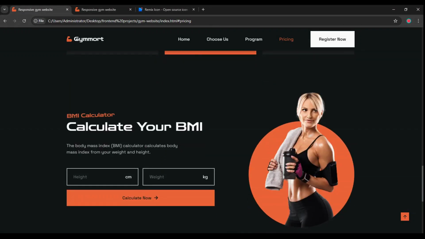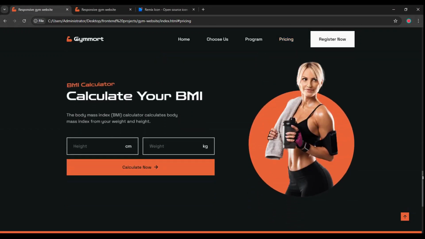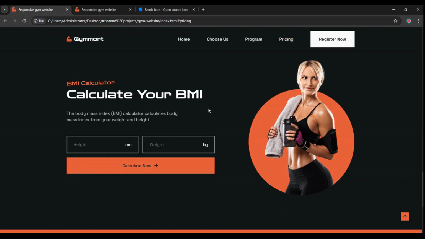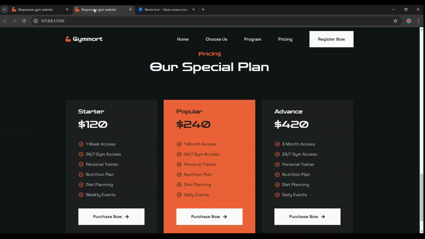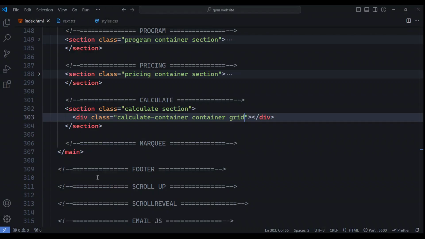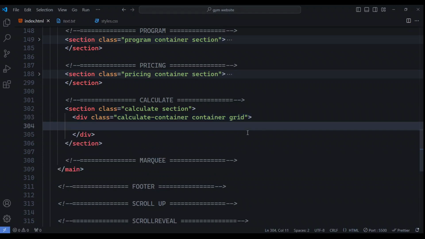Inside the Calculate container, we will add two child elements. The first will contain the text content and inputs, and the second will hold an image. Now let's create a div tag with the class Calculate content, which will be the first child element.